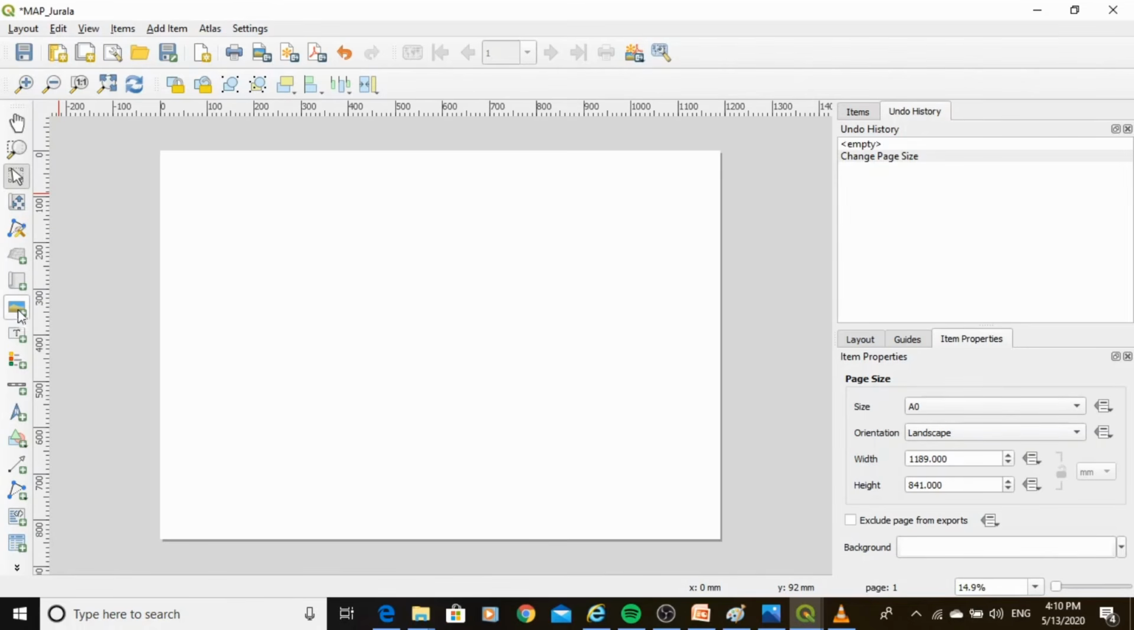This is to add a picture if you want to add a picture. This is to add text or label or topic, any label you can add. This is to add a legend. This is to add a scale bar, and this is to add a north arrow. So to add a particular item you can use this menu. And here, these 4 panels: layout, guide, and item.